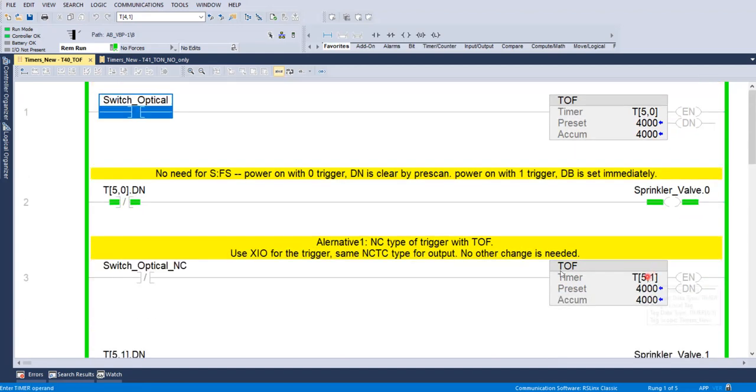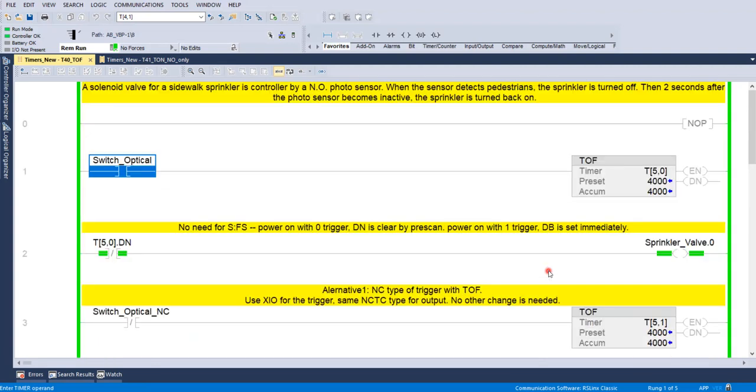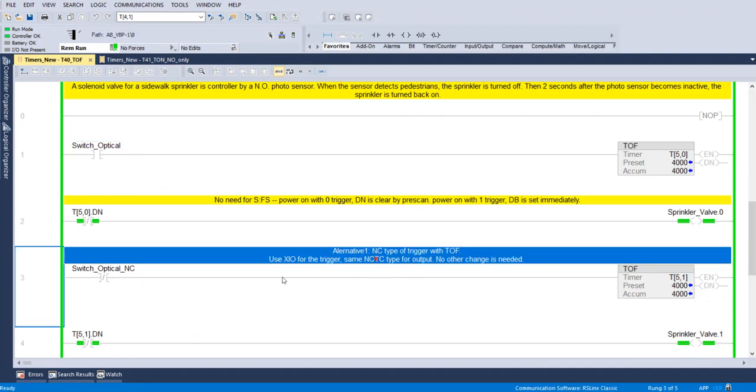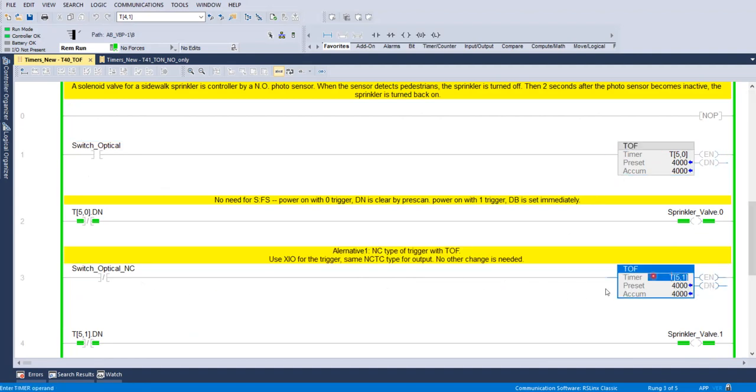Okay, so you can see here the second solution, alternative 1, right? We use timer off delay, so that's the better choice. But this time we have a normally closed type of sensor. A sensor can be either normally open or normally closed, but that doesn't matter, because the PLC instruction has the flexibility. We can just use XIO to check that. So they should have the same result, right?